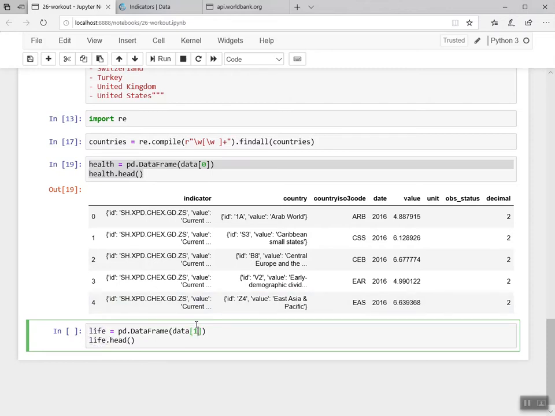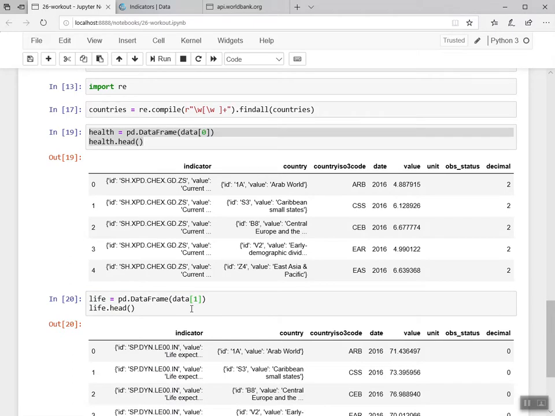And obviously this is data 1, not data 2 here. Okay, so far so good. Now what we need to do next is to basically extract some information from these two data frames. We need to organize things a bit.